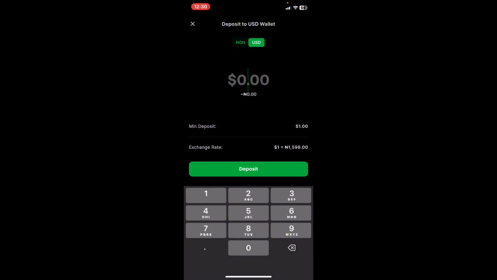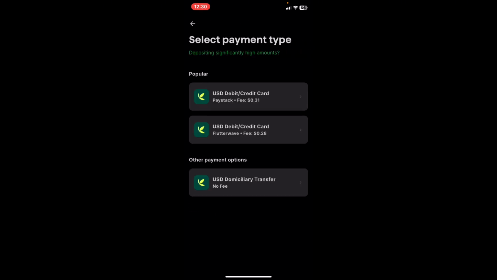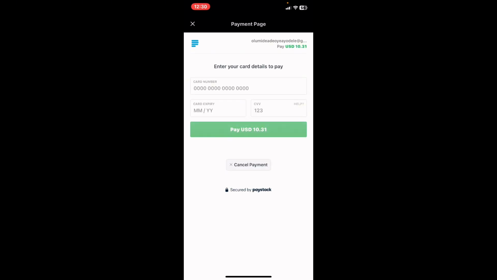I can just click on maybe $10 to start. $10 as at today's exchange rate is 15,918 naira. So I will just click on deposit, and I will choose my US bank, my US debit card. I will just click on that, fill in everything, then click on deposit and it will be successful. It is just as easy as ABC.